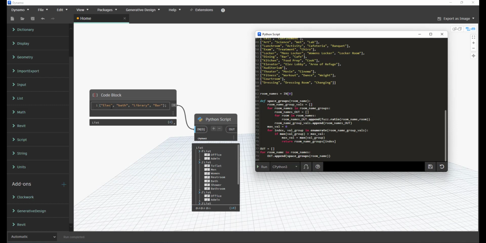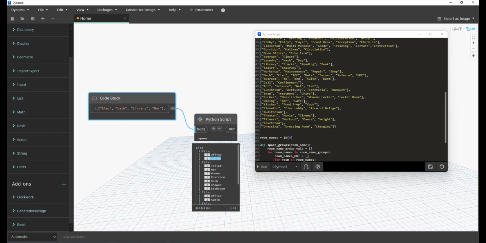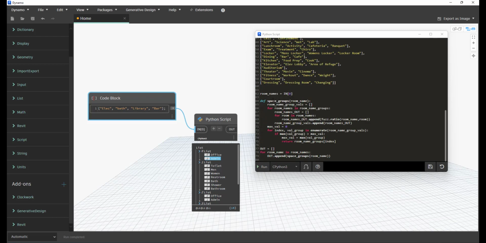Okay, perfect. So we've got elec, which is appending that first. Down here, okay. That doesn't look right, actually, because why would Office Admin be close to elect? So let's go back up here, Office Admin. So we've got space group, room name equals group values.